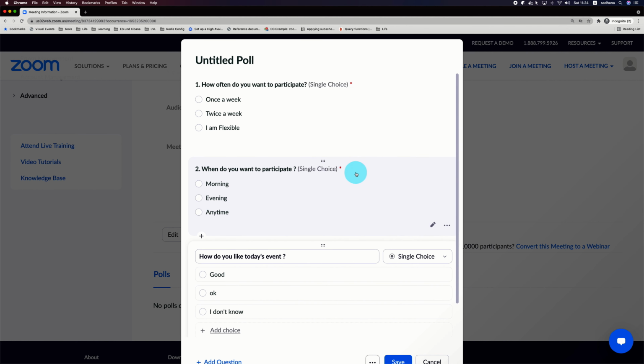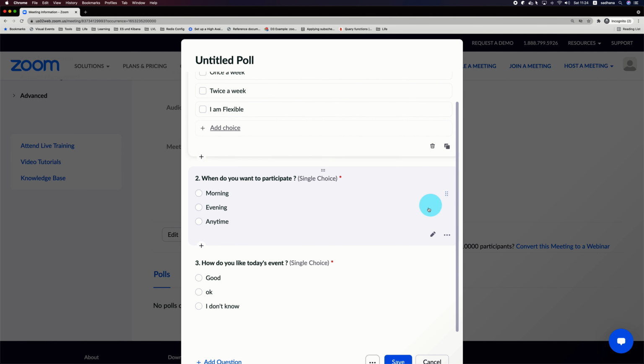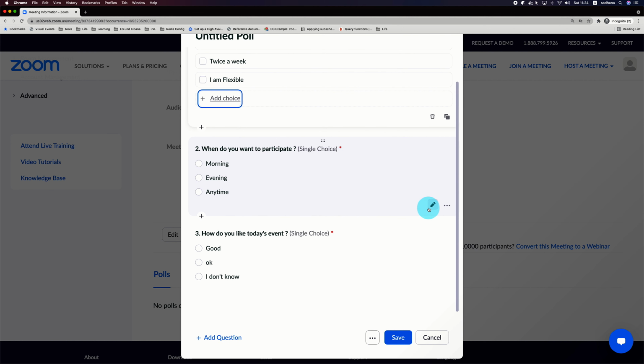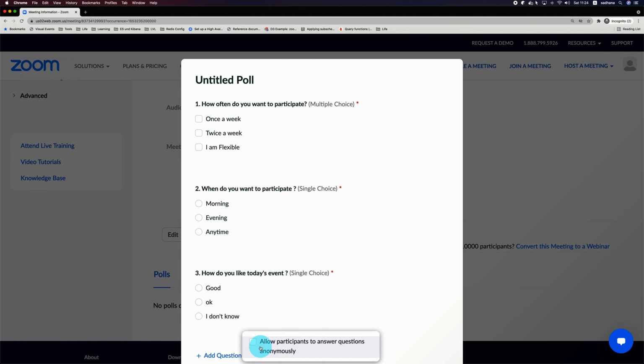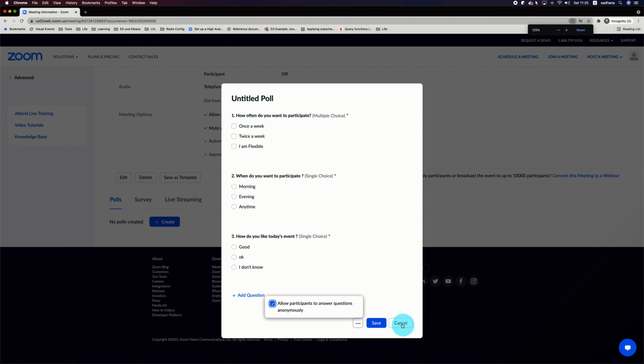So now you can select if you want it to be single choice or multiple choice from here. So this is a drop down menu here. You can select from here if you want to make it single choice or multiple choice. Likewise, if you click these 3 dots, then you can tick mark this option, and this will make the participant's response anonymous to you. So I click this and I click save.